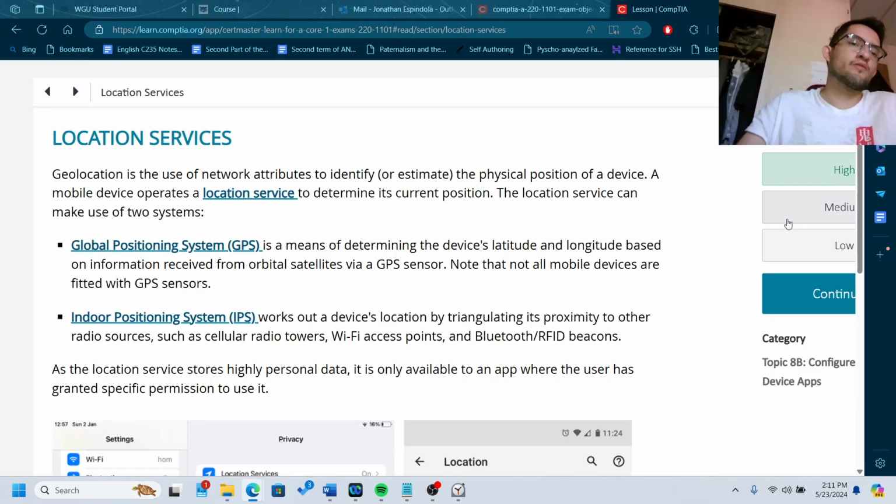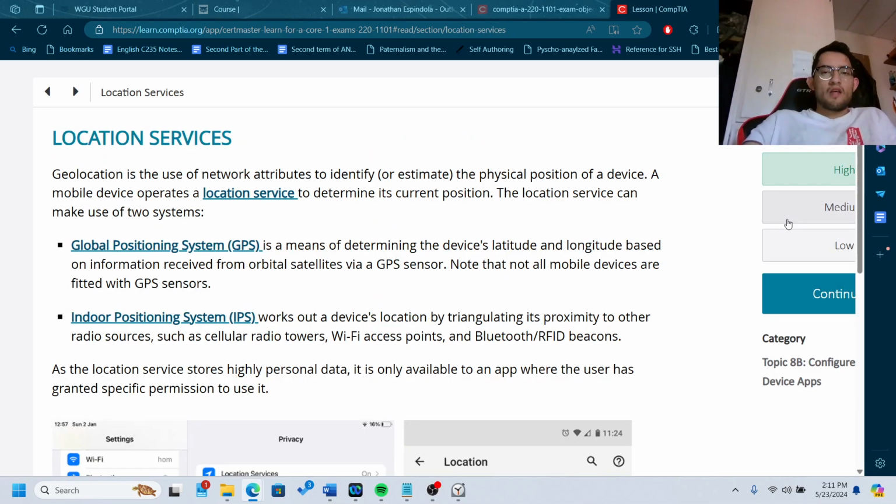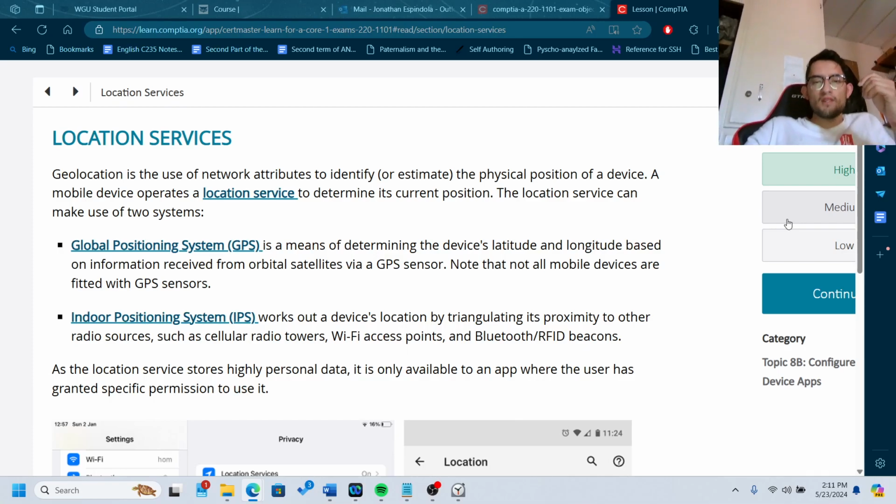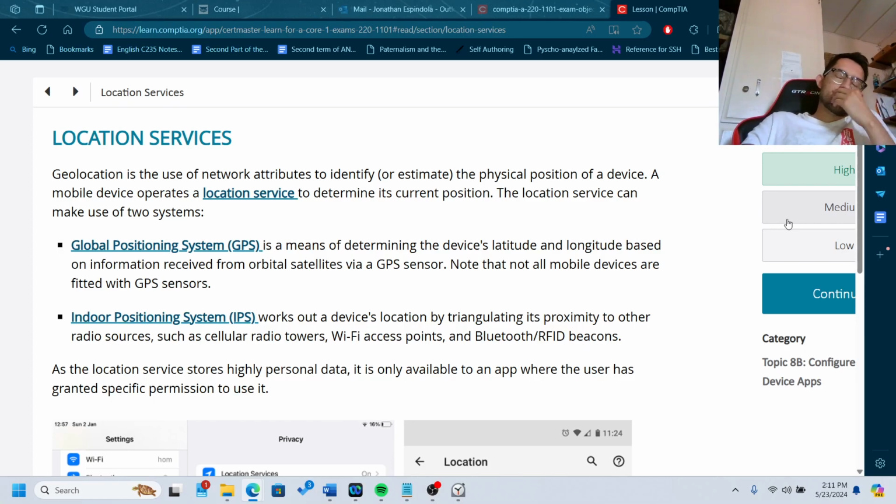So for the last one, location services. GPS puts you on a map, using satellites to pinpoint your latitude and longitude. And a positioning system uses radio towers or access points to pinpoint where your device is. I haven't seen that with Wi-Fi access points, but I know it does with cellular radio towers. I know Find My iPhone for Apple uses some form of location service to figure out where it is if you have the Apple ID or the AirTag.